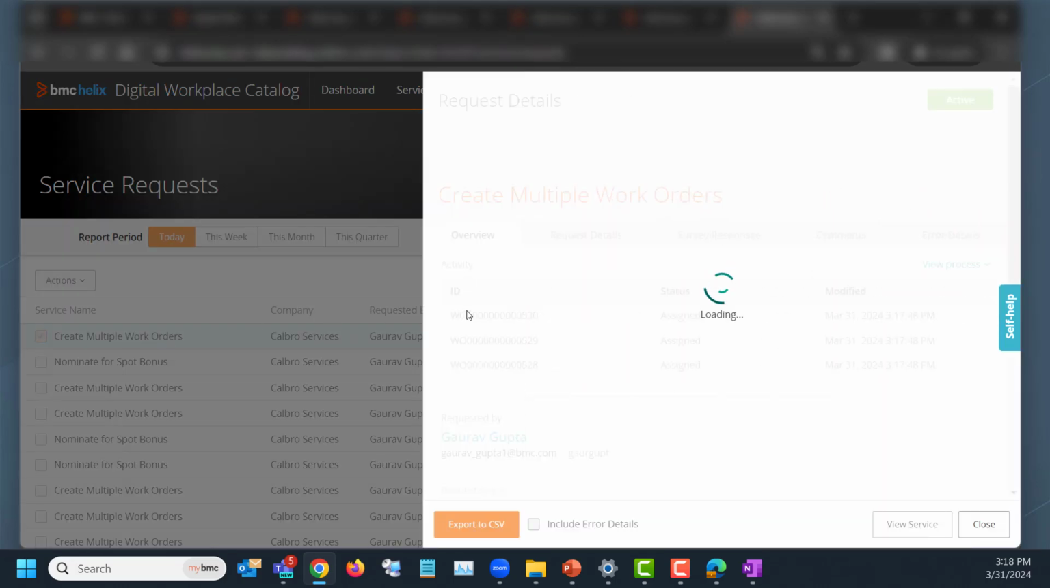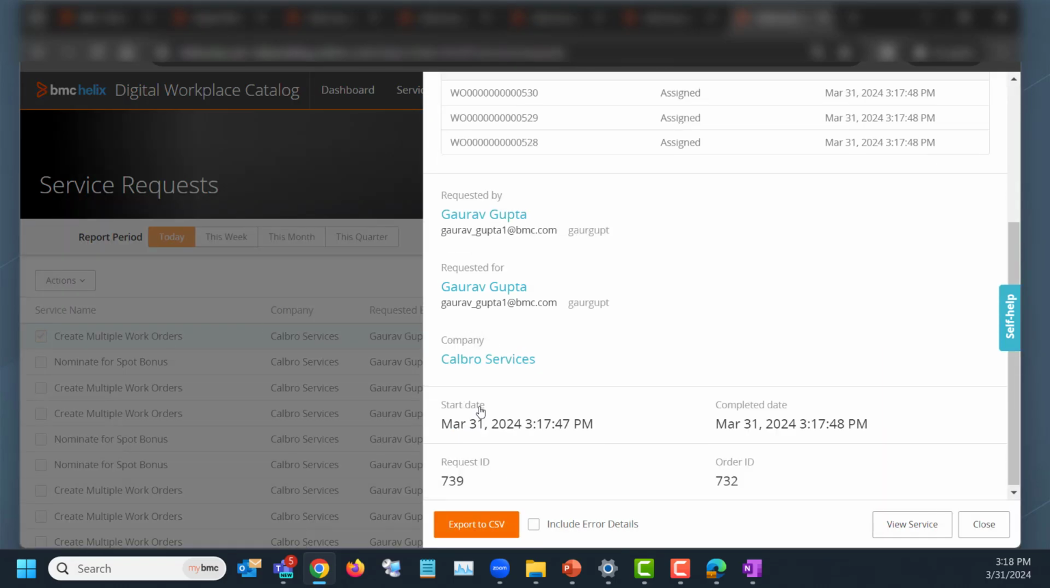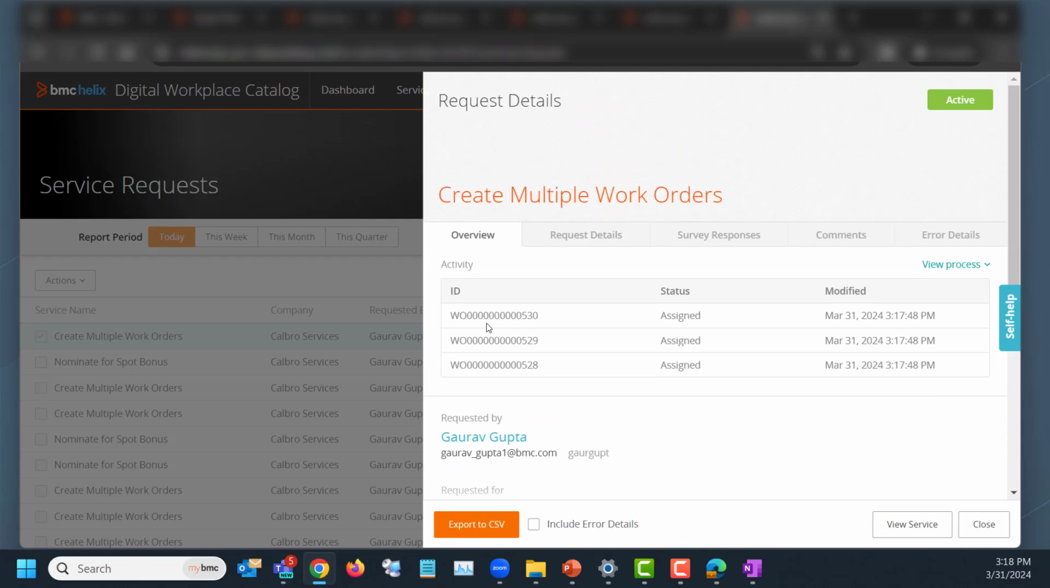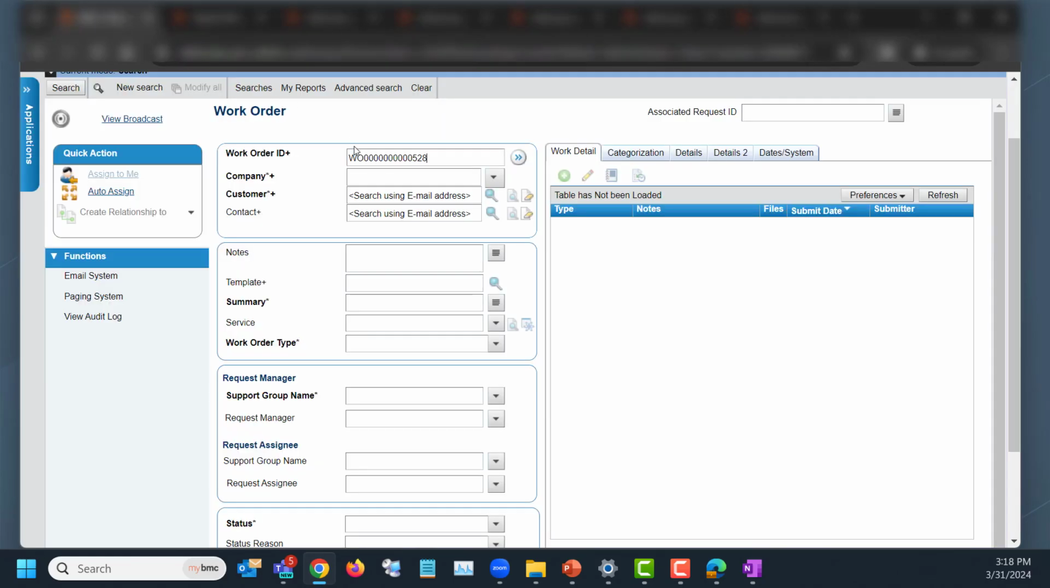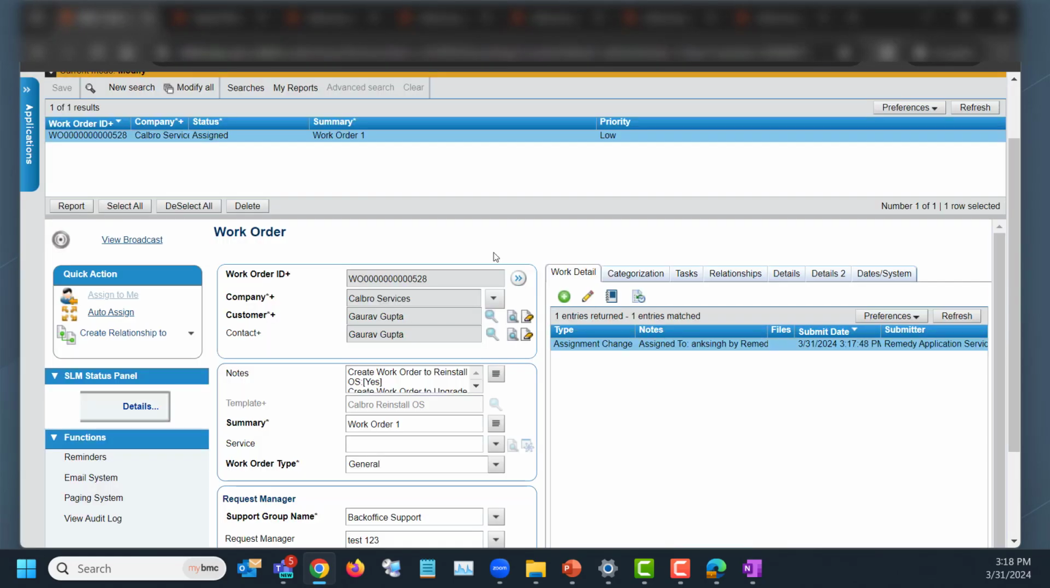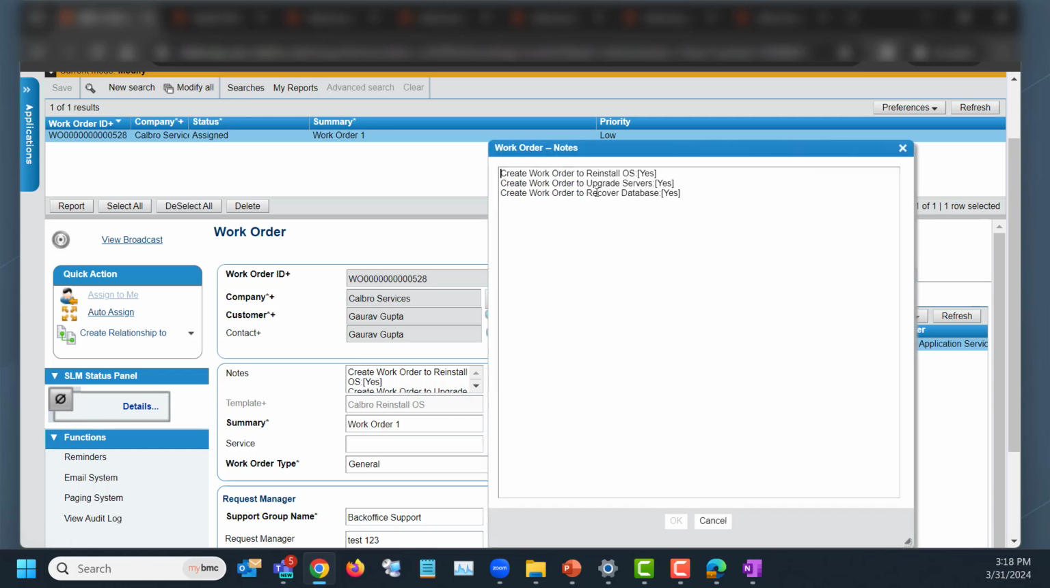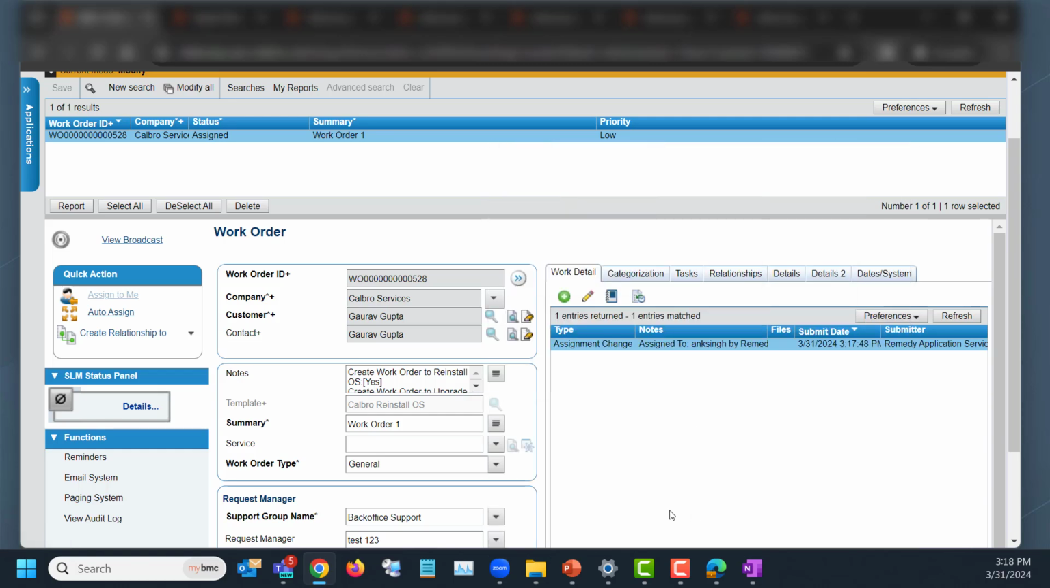This is my question, and this is the service. You can see that 3 work orders have been created. We'll pick one of them and check it in the media. You see the template is Calbro reinstall OS. The summary is work order 1, and it has added the details in the notes. So this is our first example that we came to the end.